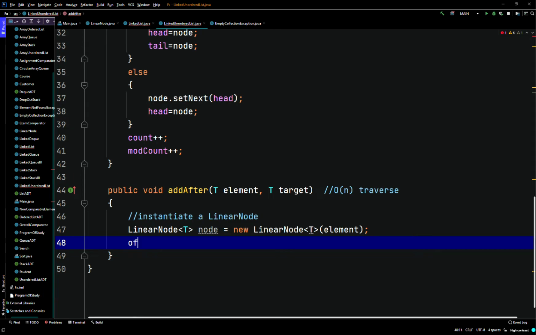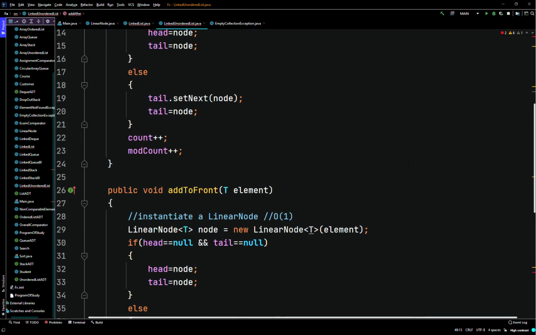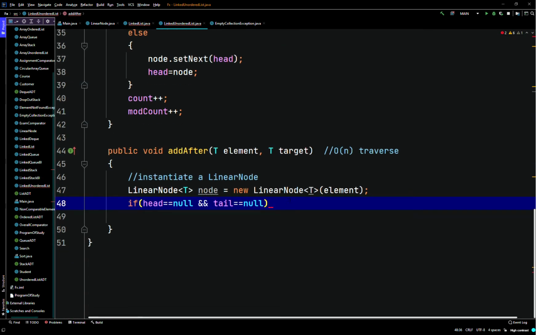Then we'll say if head equals null, or you can say if is empty. We can try changing it after to see if it works. If is empty works. Did we do that before? No, we did not, because we're just adding. We don't need to check if it's empty, but we can just call is empty here. Try that.